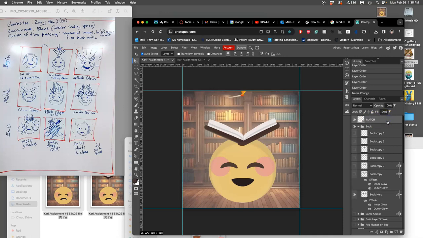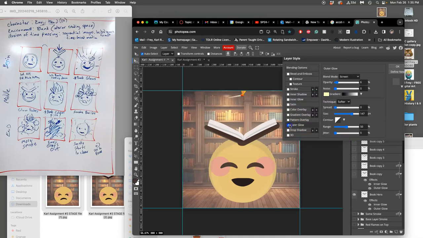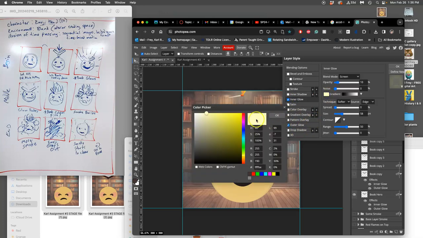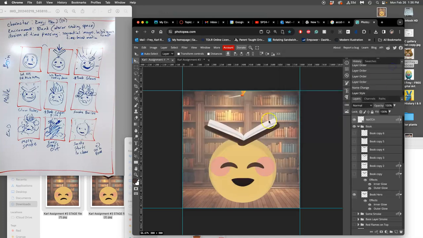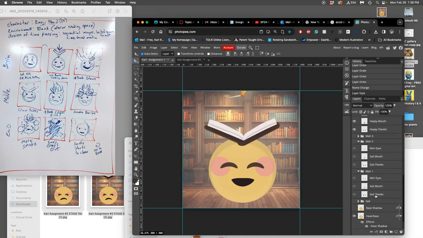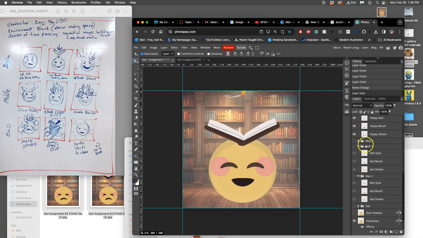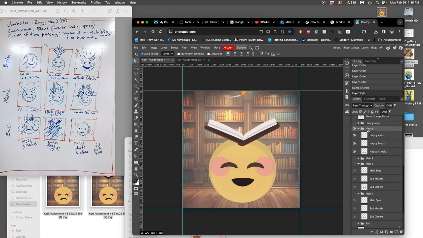All right. Now that match, I can also give a layer style if I want. Make it pretty bright. And I can give it an inner glow as well, right? Okay. Now I wanted to change the expression a little bit. I think I'm going to do another transition of happy. I tend to make too many assets, but let's just see how it goes.